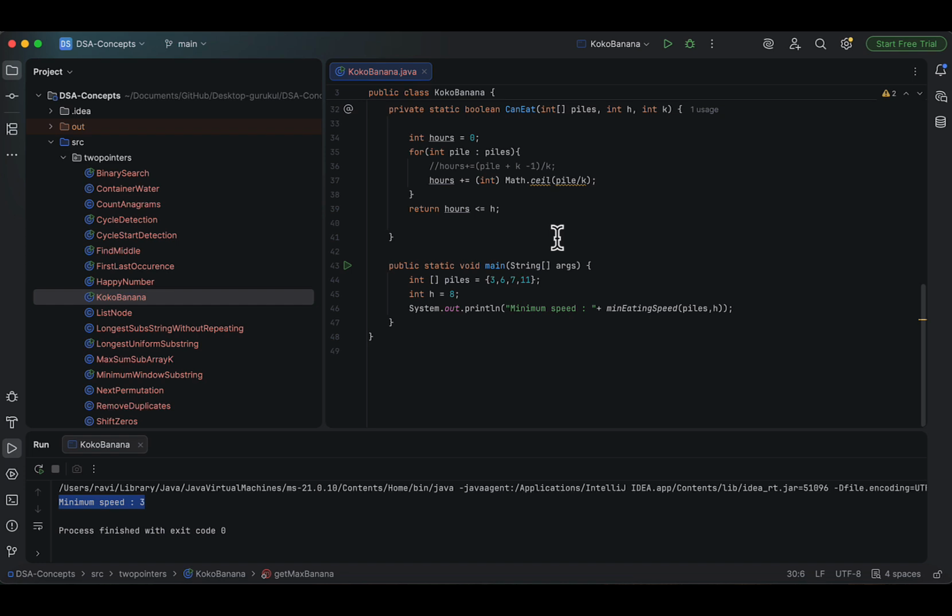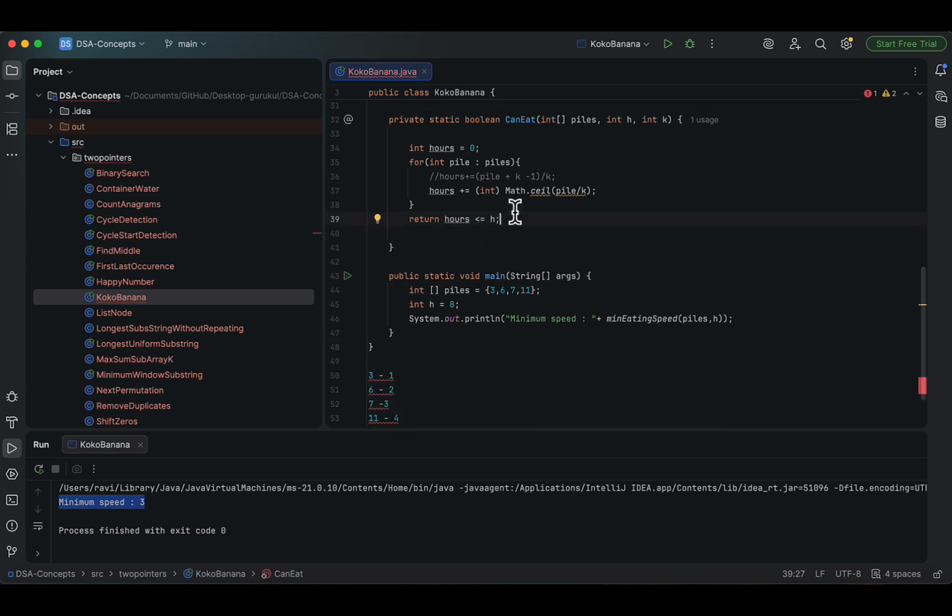Let me take one example also for this, like how this is coming. So 3 I'm getting. Okay, so if I write here, so for 3 it is going to take 1 hour, for 6 it is going to take 2 hours, for 7 it is going to take 3 hours, right? And for 11 this is going to take how much? 4 hours, right? So this is taking 10 hours, which is not good, right?